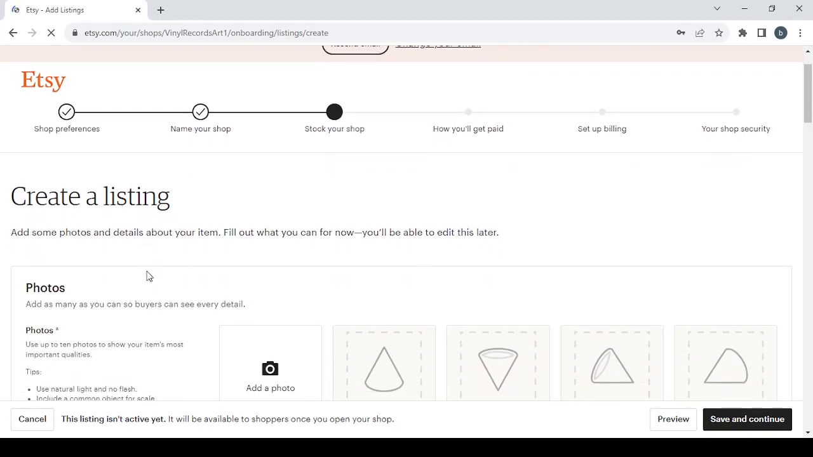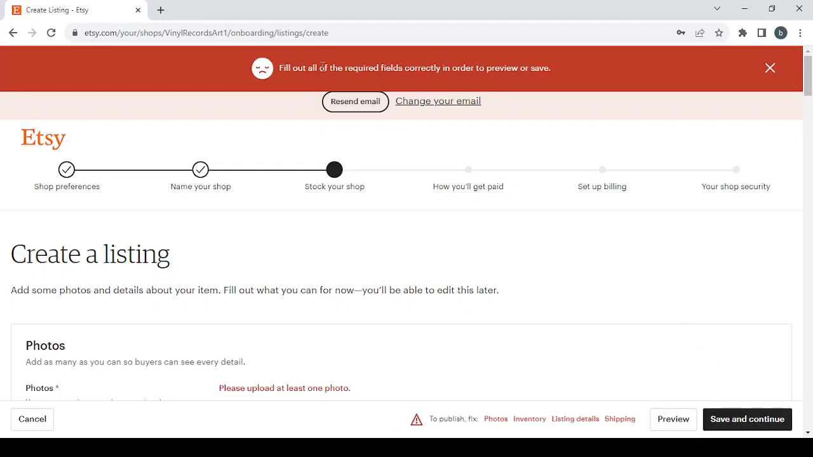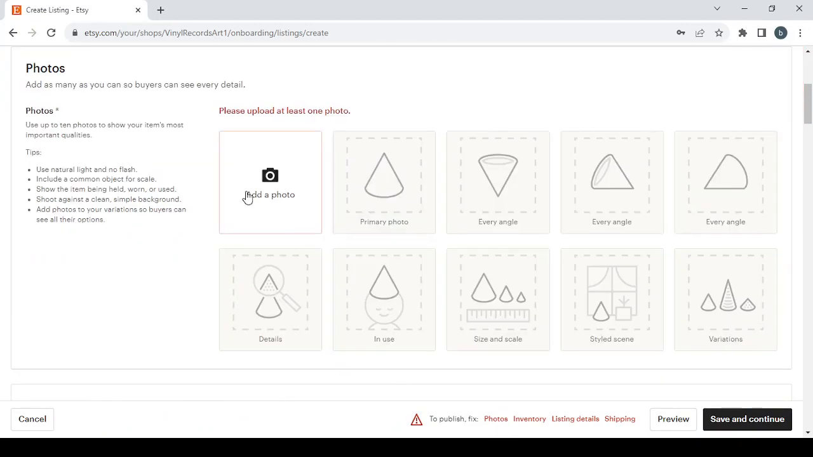So here you add some photos and details about your item. Fill out what you can for now. You'll be able to edit this later. So before proceeding to adding the photos and details about the product, first click on save and continue to see all of the required fields to fill in this step. So here, the first one is the photos. You will need to upload at least one photo.